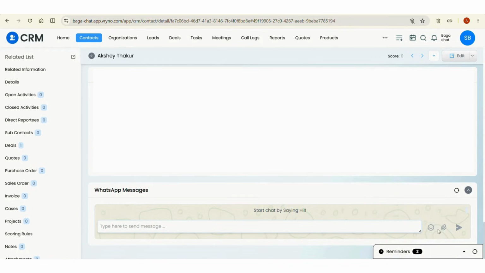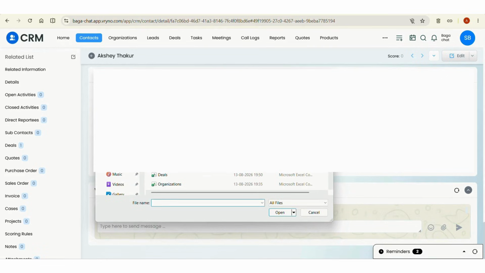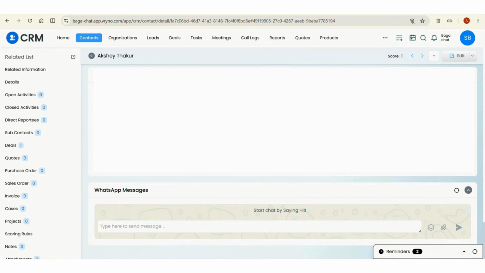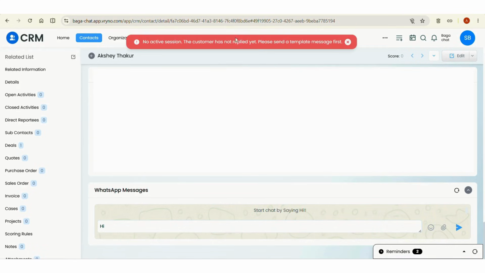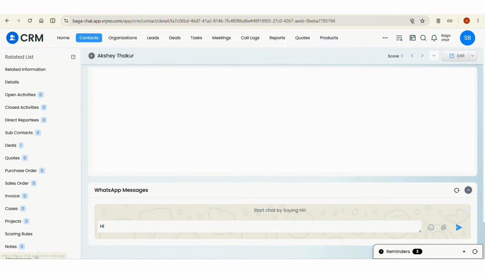You can add attachments from here as well, just like WhatsApp. But if the particular person hasn't replied to your campaign, or you haven't sent a campaign at first, being a verified account, if I just try to send a hi instead of starting a conversation with the campaign, it would give a message saying that he hasn't replied and you haven't sent a template as well. So you need to start a conversation by sending a first template, and if the person replies, you can continue the conversation.